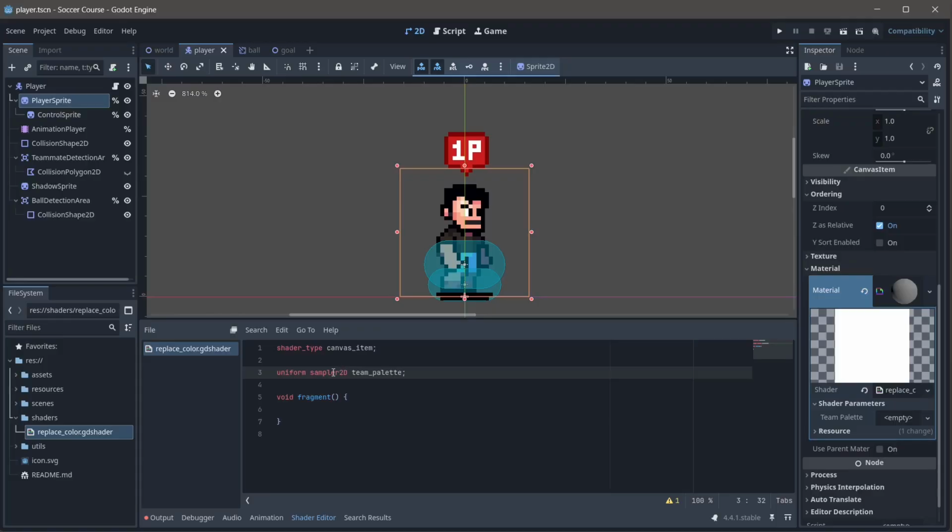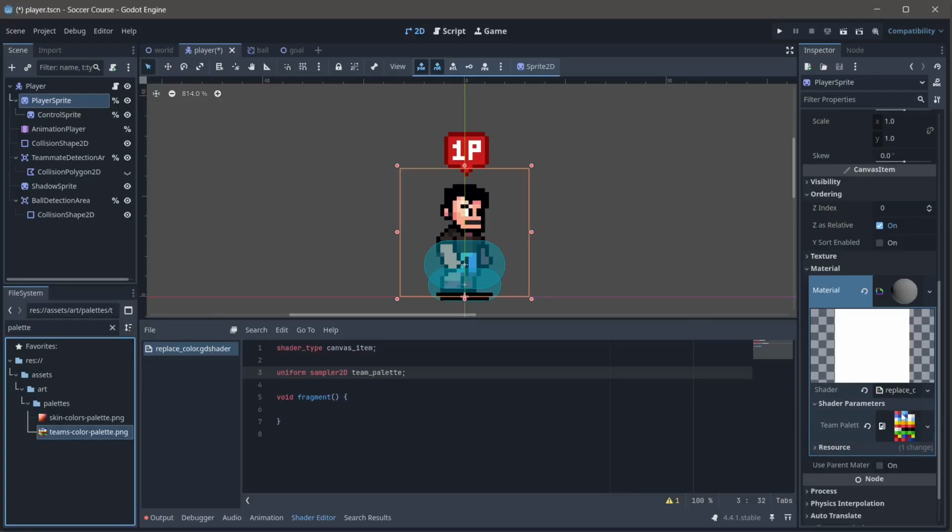Okay, and as soon as I press the save button here, you'll see that on the right-hand side, there is a new section called shader parameters. And we can set these initially, which will remain, or we can also set these in the code. So for now, let's go ahead and find our palette. So type palette inside your folder here, and then drag and drop the team's color palette all the way into the team's palette property.